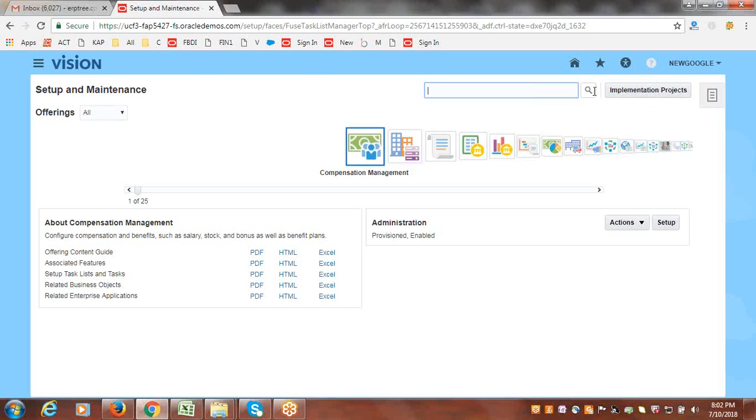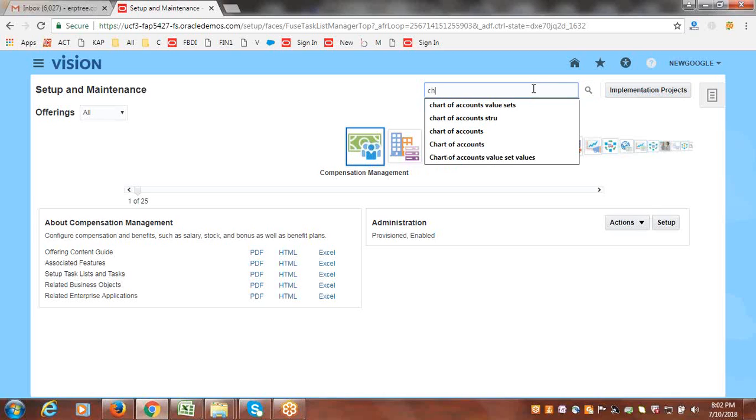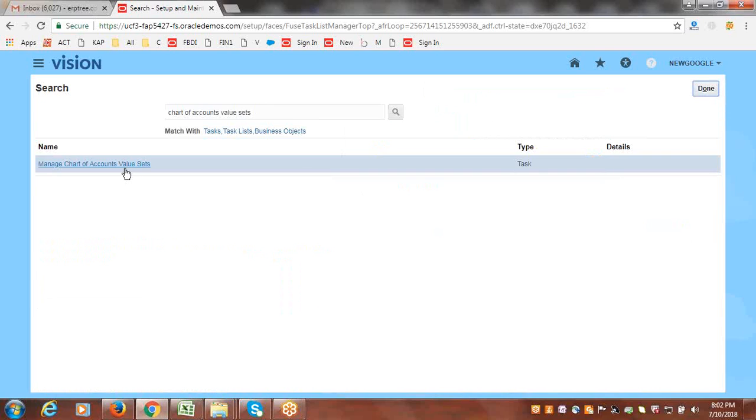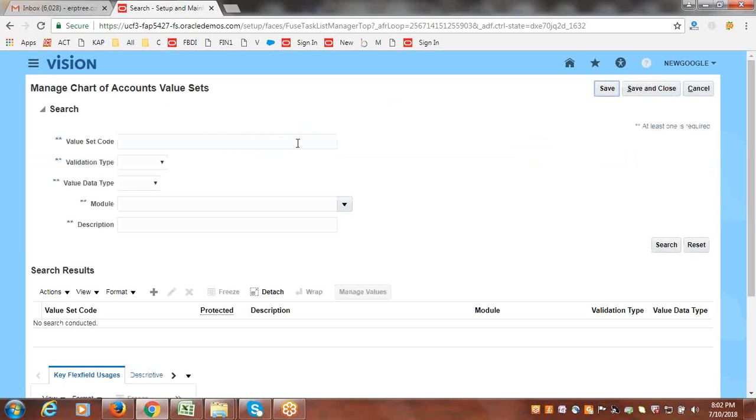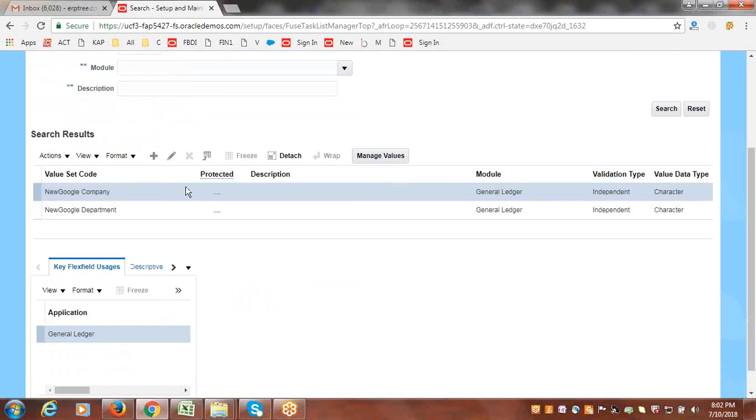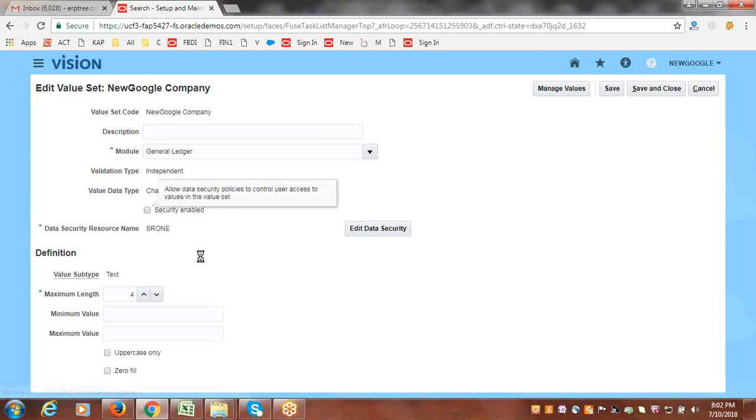Okay. Now what we'll do is, we tested SR, now we don't need to go with that. You may disable the SR rule for the specific value set. Once you disable, again you have to submit deployment. Our value set is new Google company. So you can go to edit. Let's disable it.